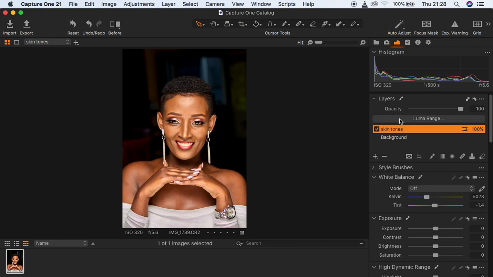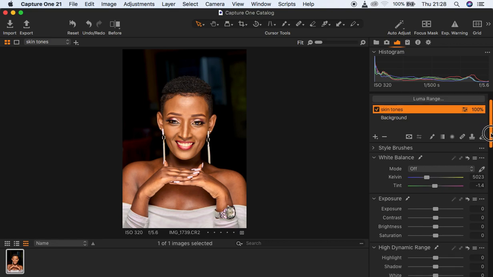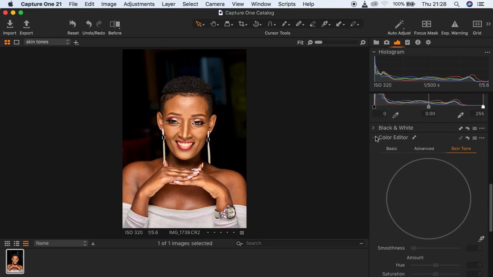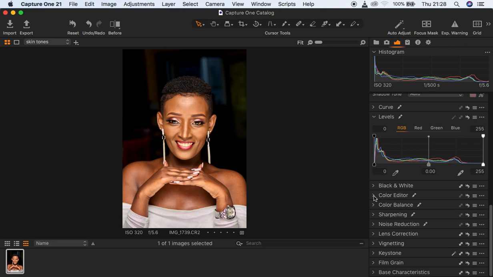So I want to do adjustments on this very layer. We're going to come all the way down to this area, where we have our color editor option. But before we go to our color editor option, you're first going to select our mask tool. When you select your mask tool, you're just going to paint over the area of the skin. When you start drawing, you're going to notice that it starts drawing the mask on the skin of the model. So just make sure you keep within the boundaries.